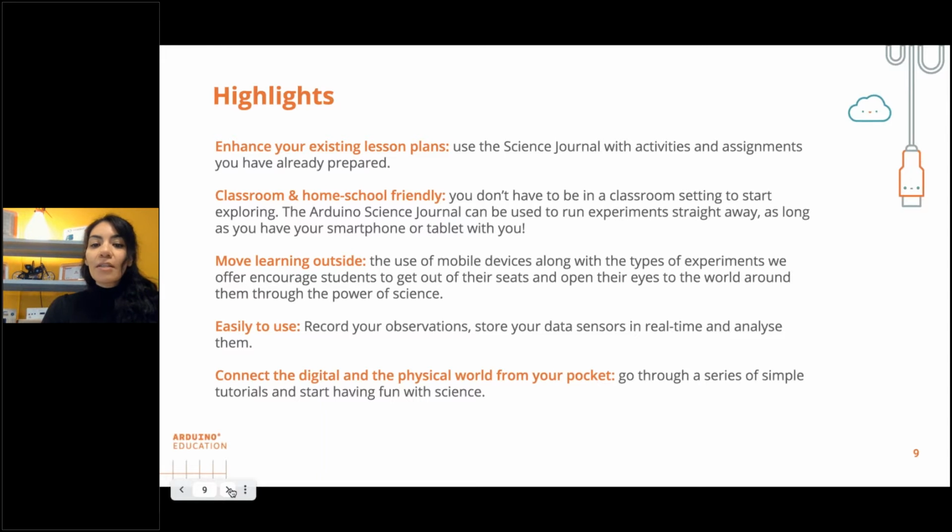And you can use it in the classroom, at home, wherever you are, again, because you only need your phone. So it's very convenient. You can take your tool with you and start experimenting. So it's very easy to use. You just start recording your experiments. You can store the data on your phone. You can download it at CDS and then start interpreting your data.